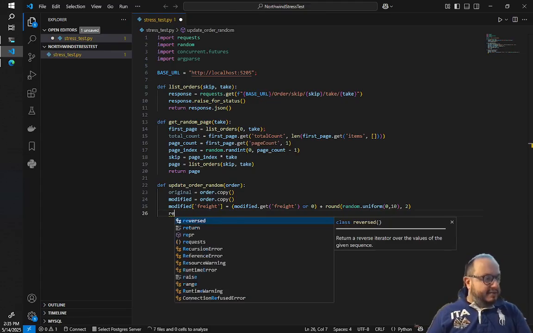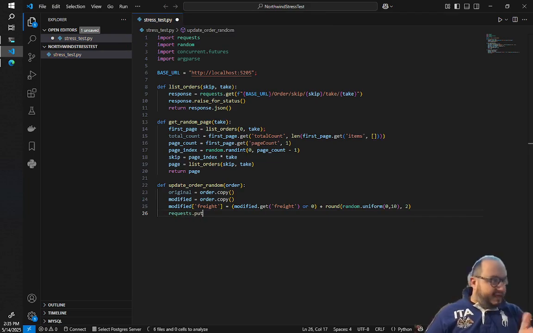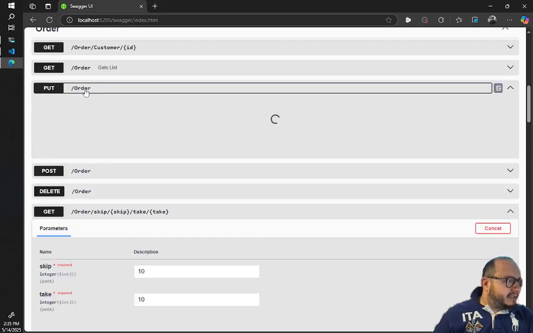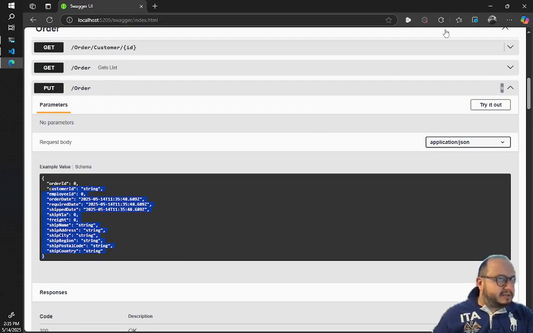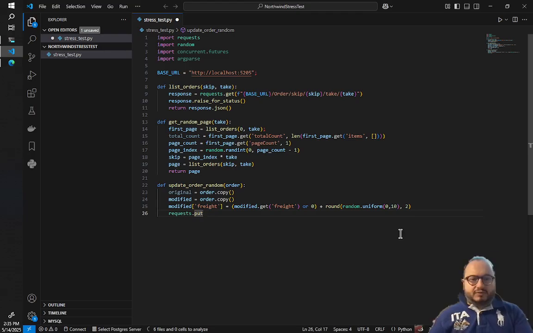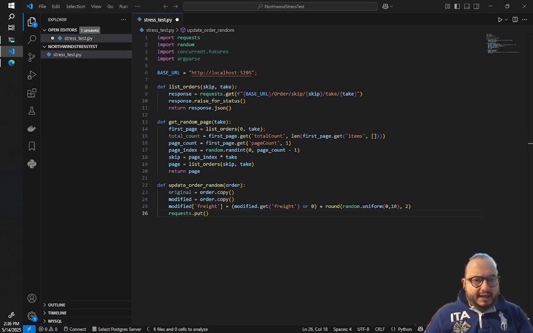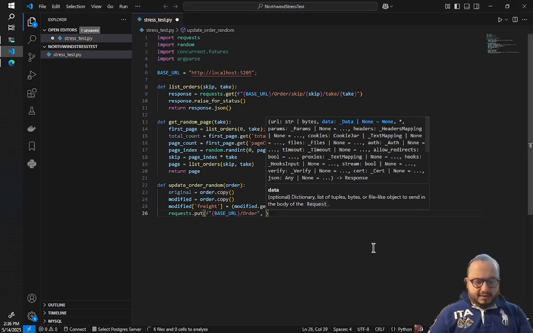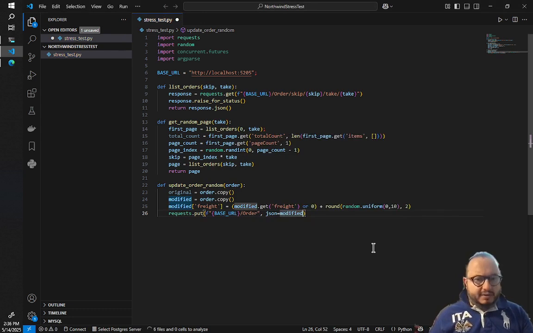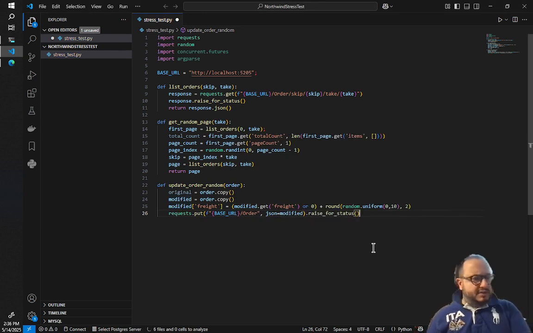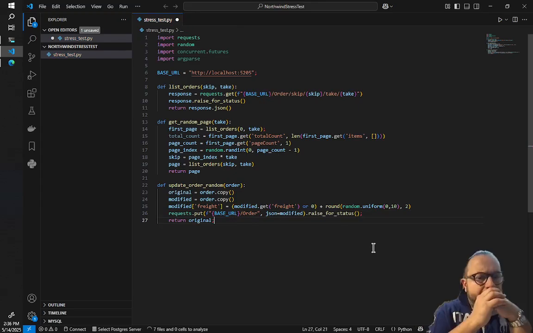Now we can say requests put, because the HTTP put is the update of the order. Okay, let's do requests put again, base URL slash order, and we can give the JSON modified variable, raise for status, and we will return the original. Or we can return the modified, whatever you wish.